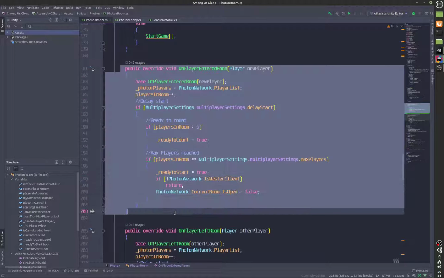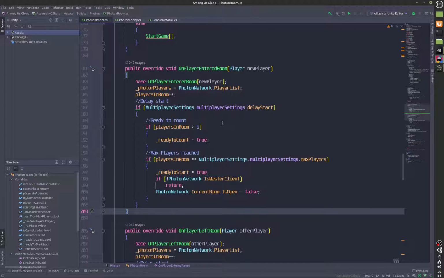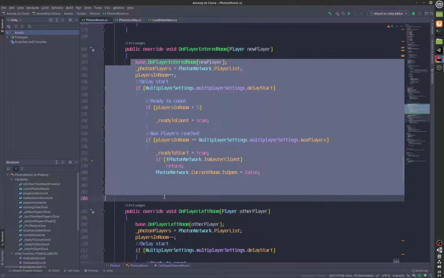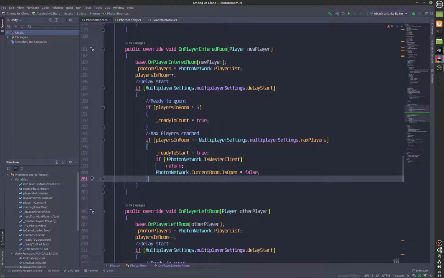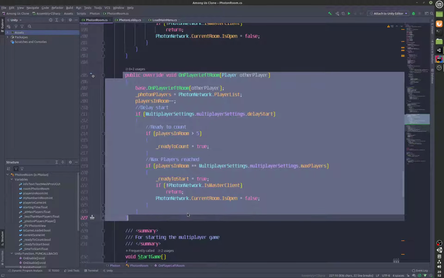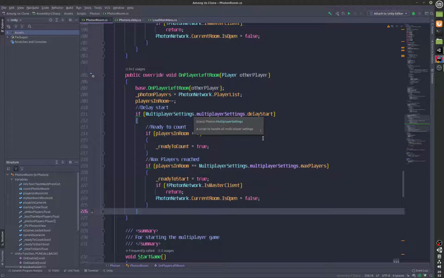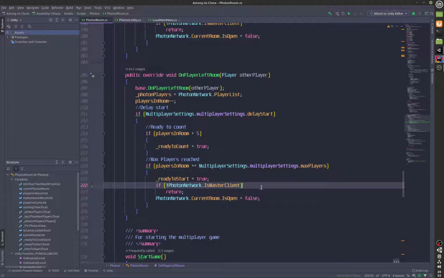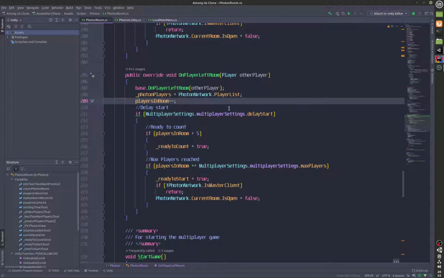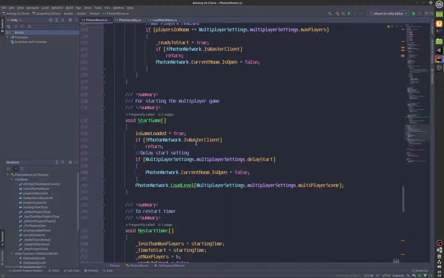We also have on player enter room function, which is for the master client. This is going to check how many players there are, and if there are more than 5 players, the master client is going to close the room and start the game. We also have an on player left room function, so that the master client knows that a player has left the game. When the players left the room, we want to decrement the players in room value so that we can restart the timer.